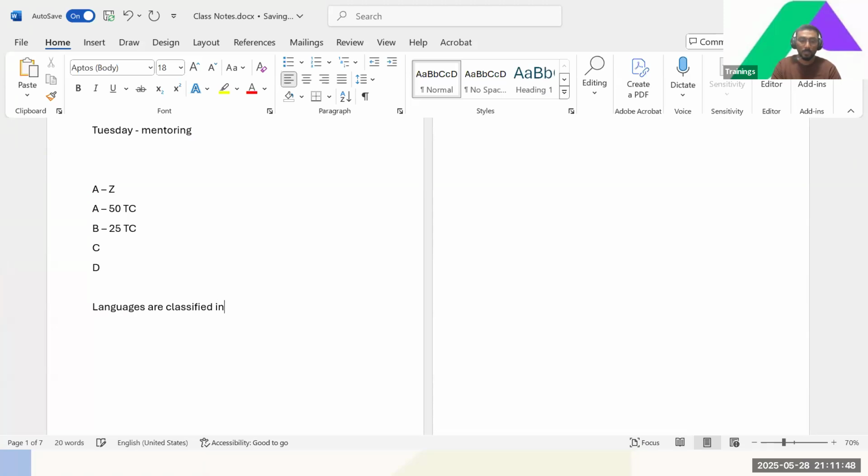Classified into two types. One is high level language and second one is low level language. High level language means the language which can be easily understandable by human beings, which we call simple English. So we understand this language easily.